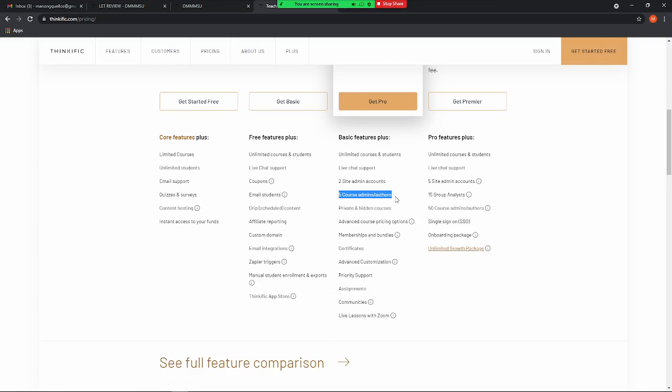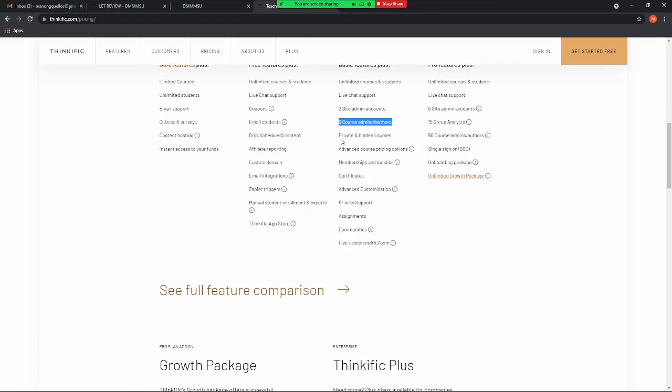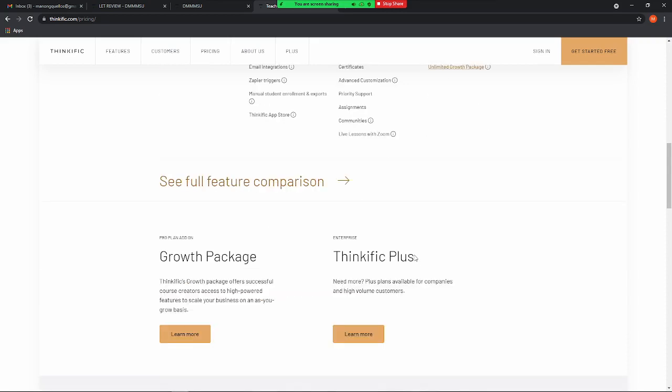So, this can be used for peer teaching. For example, if you are absent on a certain day, another author, admin, or teacher can take over. Then there are private and hidden courses, advanced course pricing, which is not our priority but is available here, membership and bundles, and certificates. We can already issue certificates here. Then advanced customization, priority support, assignments, communities, and even live lessons with Zoom. There is an integration, but we no longer need to leave the course itself to talk to the students.